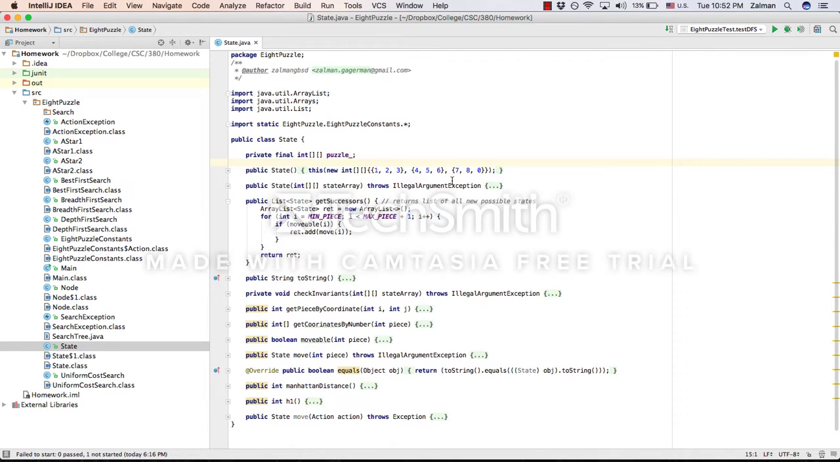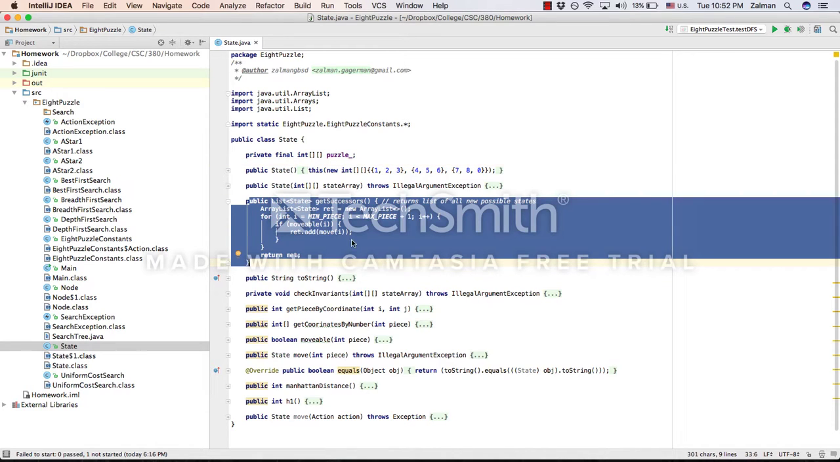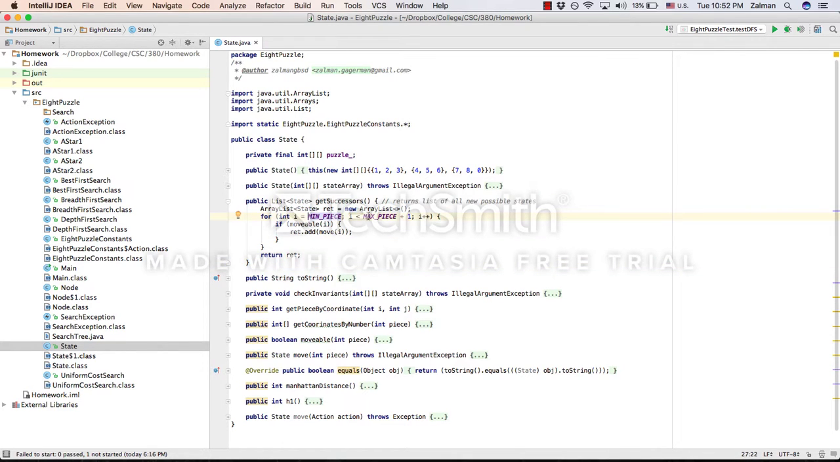State is the container class for the individual states. With respect to the successor function here, we go through the entire array to see if the pieces are movable. I use a method called movable, which is simply true or false. Move here creates a new instance of a state. It doesn't actually change the current state. It's then added to an array list called ret, which is then returned into the search algorithm.